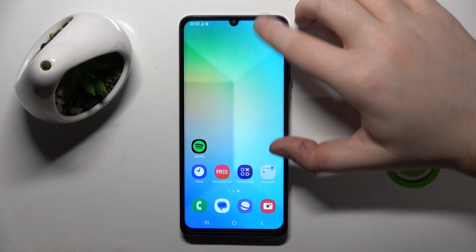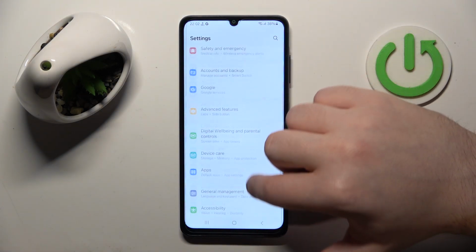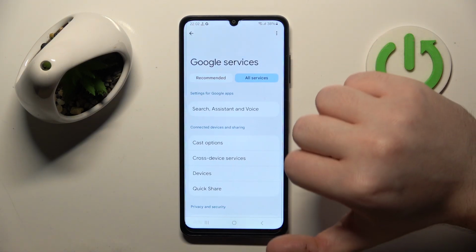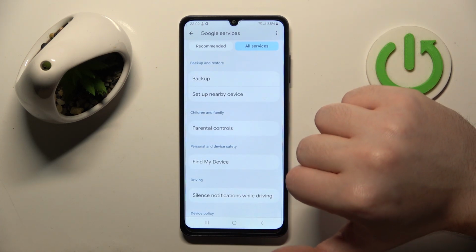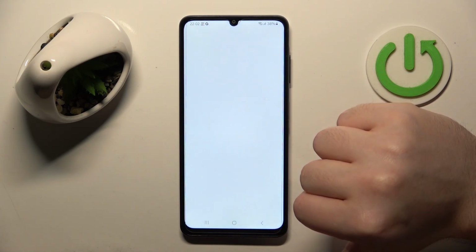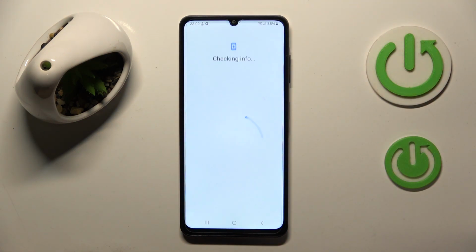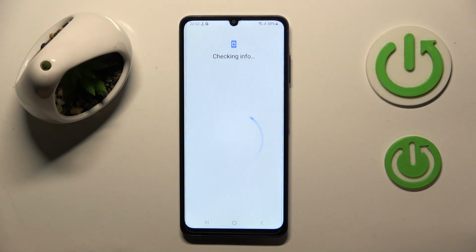So you have to start by opening your settings application, and then you have to scroll down and click on Google. Now click on all services, and then you have to find parental controls. Now click let's do this and click sign in. And now you have to enter your lock screen pattern.